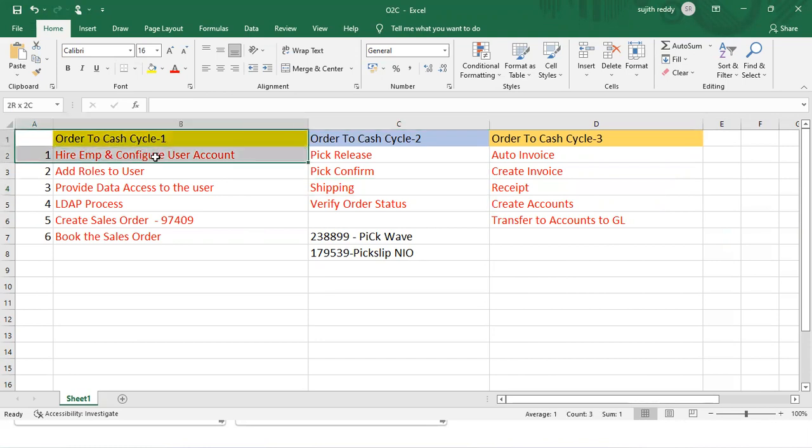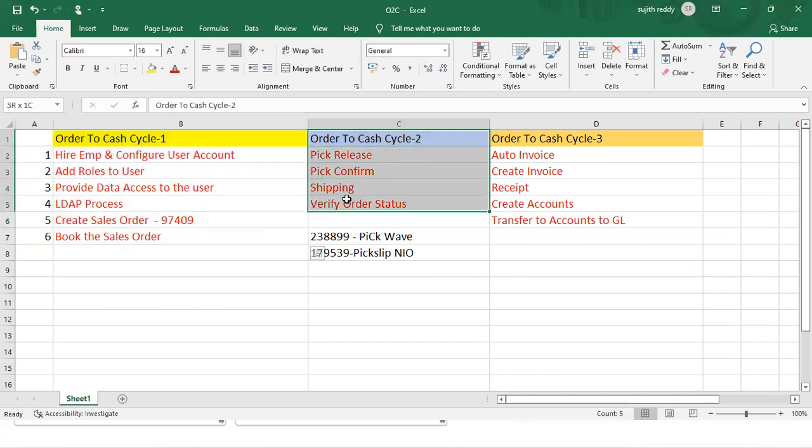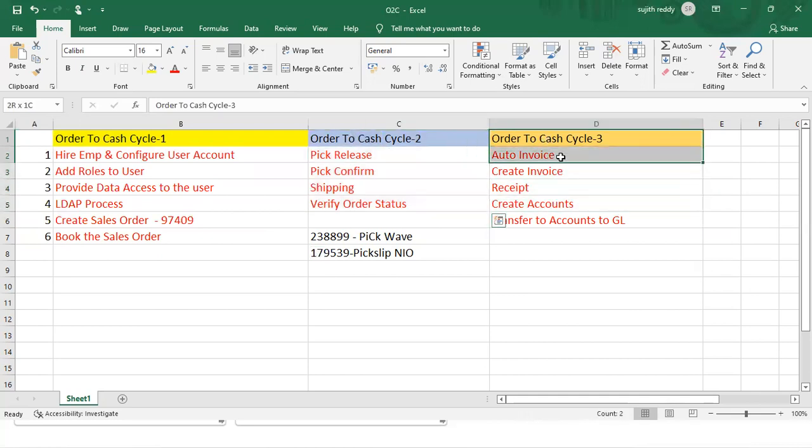In order management, we'll go for first hire employee, and then we'll go for configure account, add the roles, and create sales order. After the order is created, then we will go for book the order, and then we will try to release the goods from warehouse and pick confirm and shipping these goods to customer and verify the order status. And then we have to run the program, auto invoice program, which will automatically create an invoice. And then we'll go for create a receipt and create accounts for both invoice as well as for the receipt and transfer those accounts to general ledger. Okay. So this is how it's going to work here.